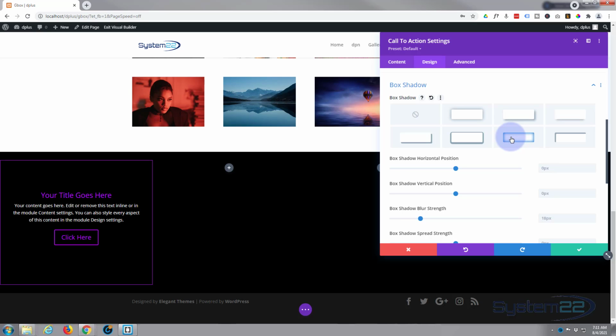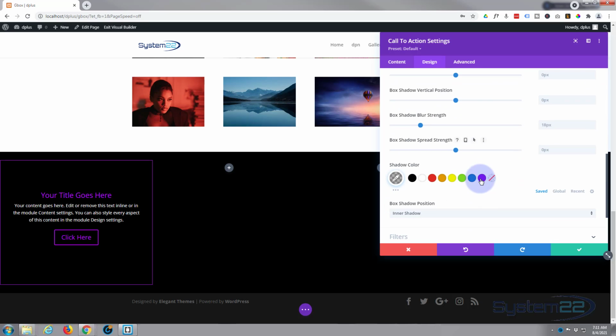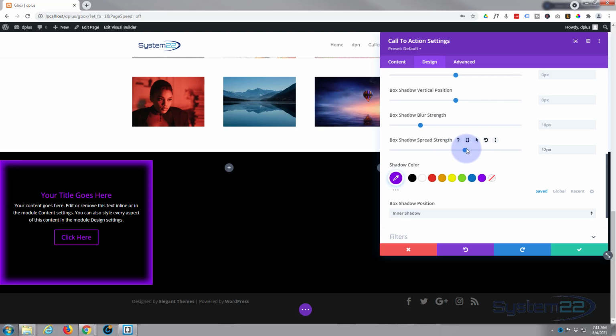But I only want to see it on the hover again. So again, we've got no little arrow up there, but we can do it with our color again. I'm going to make it purple again. Let's bring our spread up a little bit so it looks like an inner light. And the blur strength. There we go, something like that, so it's sort of blurring in like a light would in the background there.